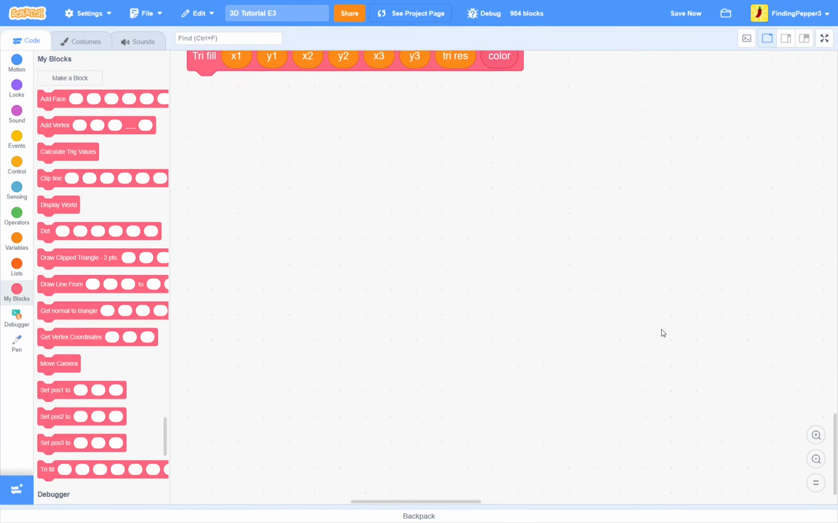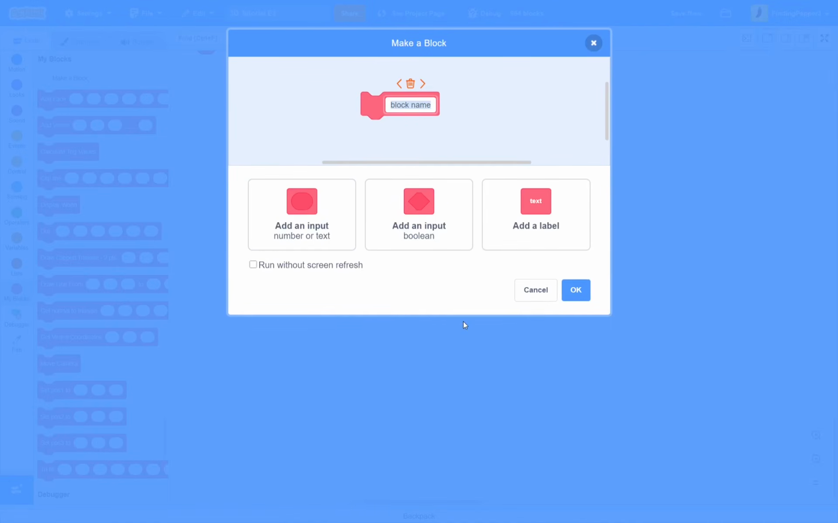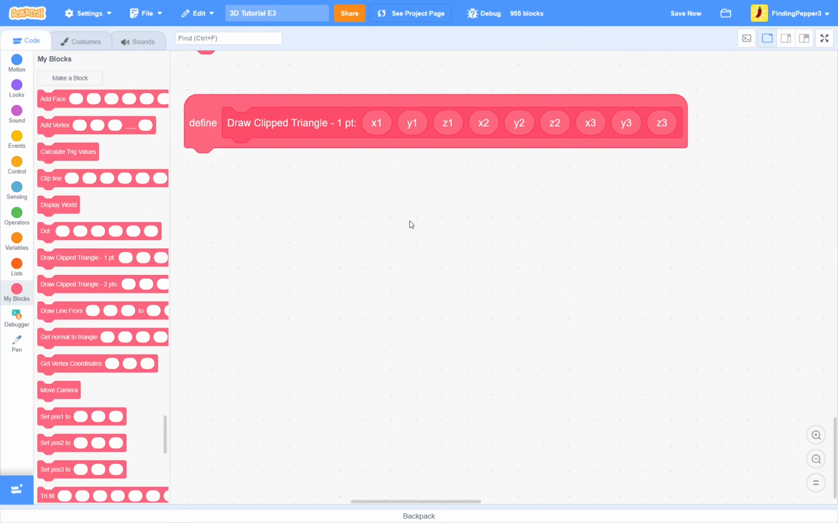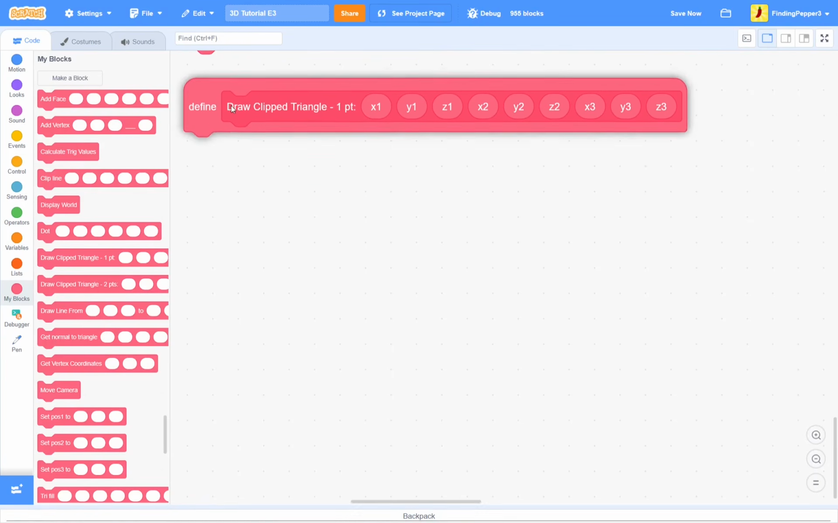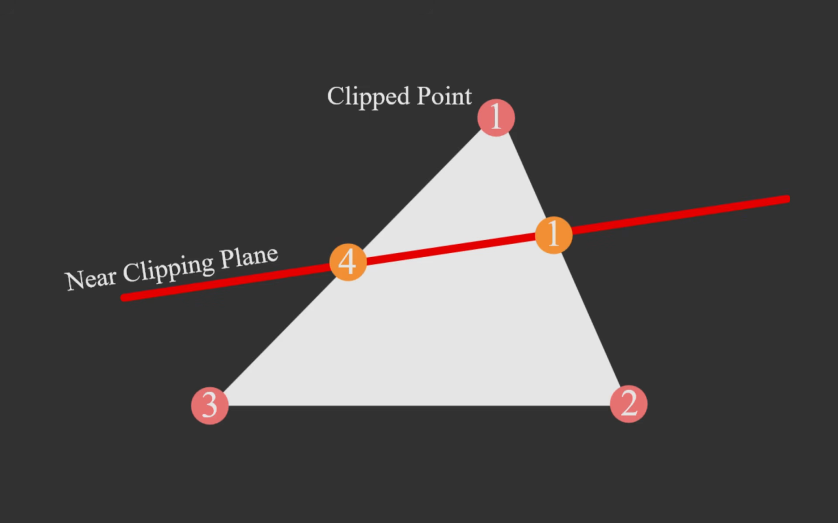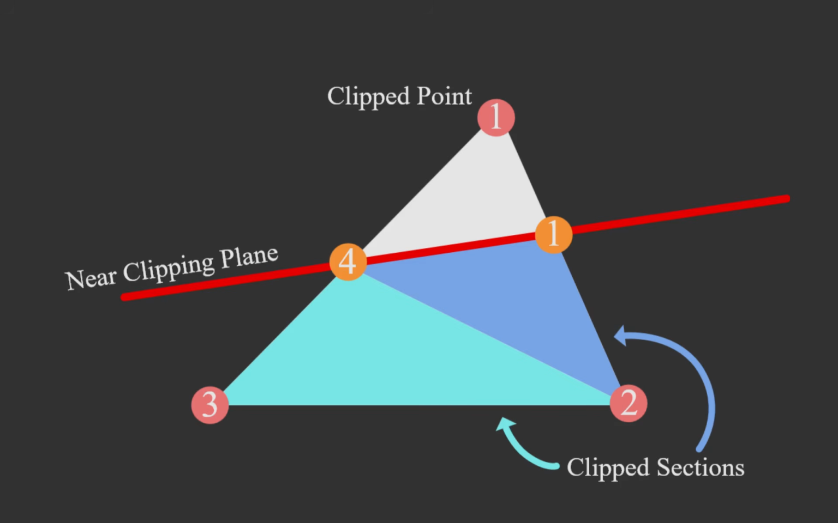Now for the case where we only clip off 1 point. Make a block called draw clipped triangle dash 1 point, with a bunch of inputs, x1, y1, z1, x2, y2, z2, x3, y3, z3, and color. And I forgot to create the color input in my recording, but you should just do that yourself. The case where just 1 point is behind the plane is actually a bit harder. In this case, when we clip off that point, our triangle turns into a quadrilateral. Now this isn't too big of a problem, because to draw a quadrilateral, we can just draw 2 smaller triangles.